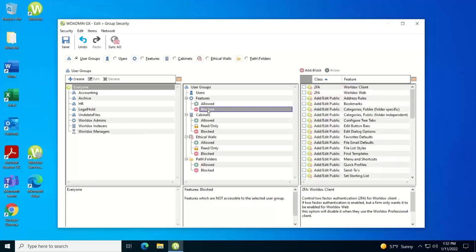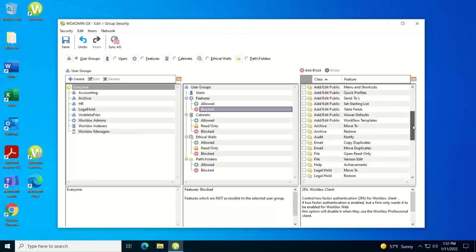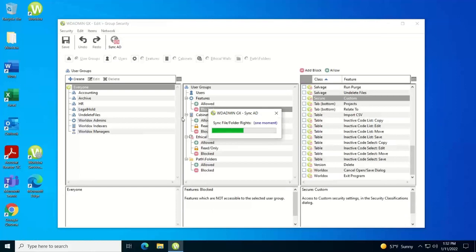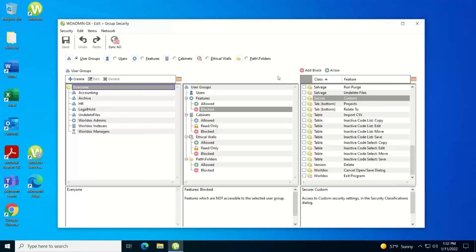And now if we go into features blocked, we can just verify that it's in there. We see secure custom. Now I'm just going to hit the save button to save those changes. And now the next time the users restart their WorldDocs client and they go into security, at that point they would just see protected and hidden. They wouldn't see the custom anymore. And if they had any security groups that you created through document security classifications like that Lit Team A, they would see that as well.